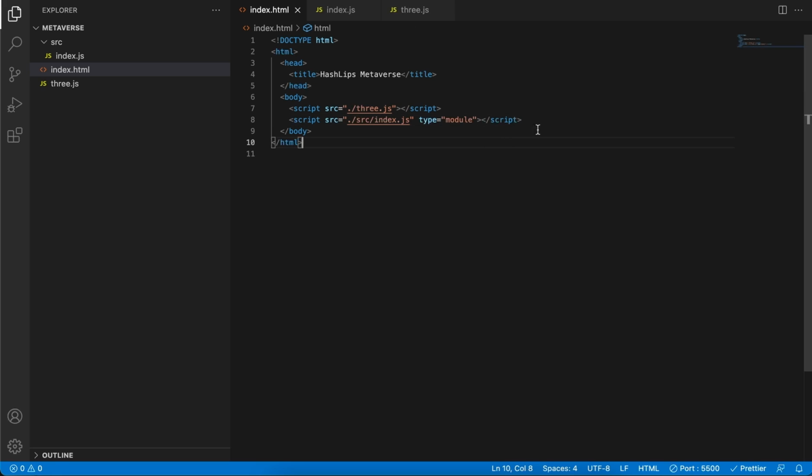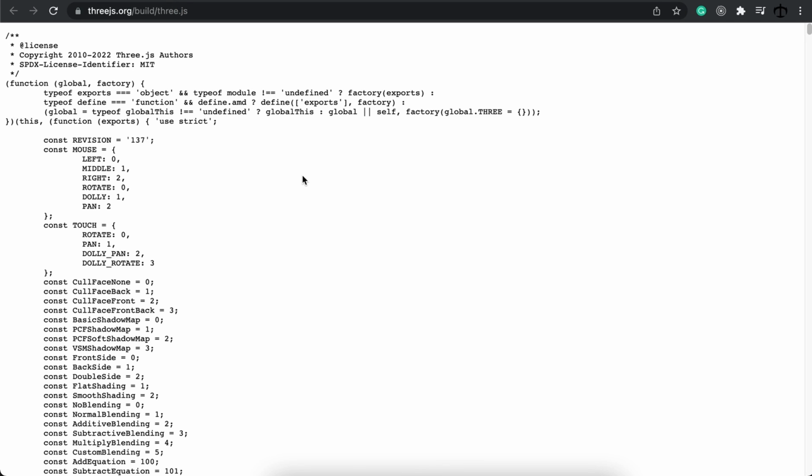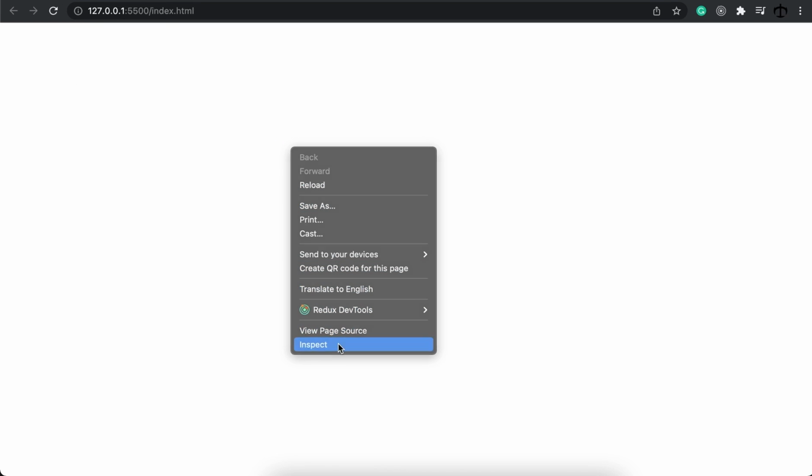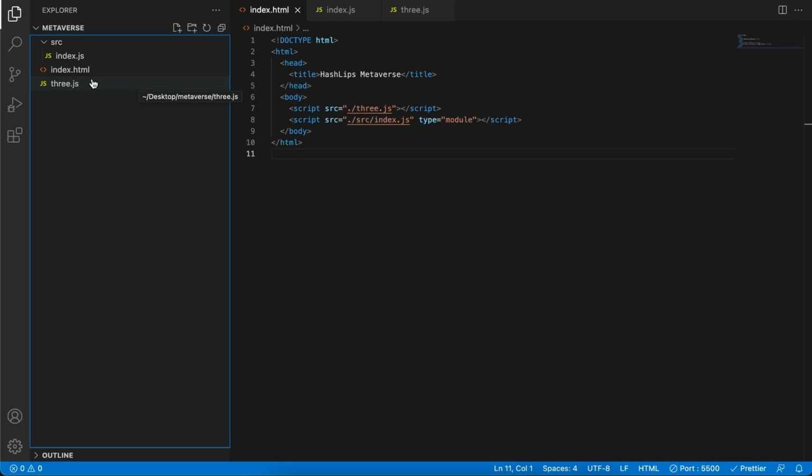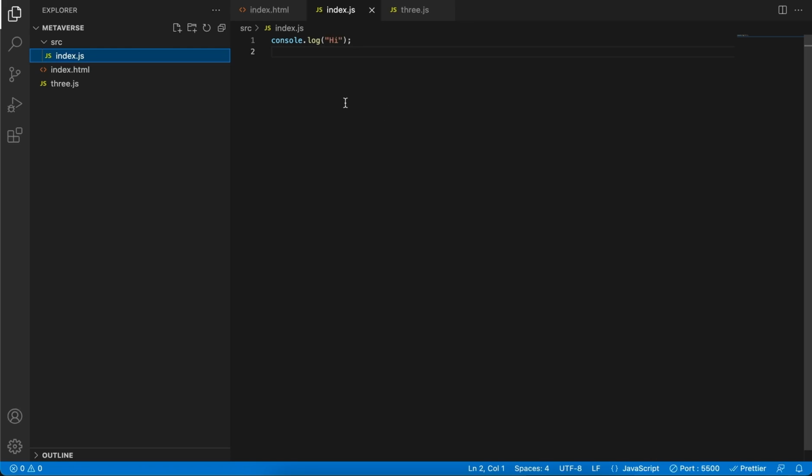Once you have this set up, we can actually go to our live page again and check what is being rendered out. So if we go to the page, we can see nothing is there. But if we right-click and inspect, we can go to the console and we can see that hi was printed out in the console. So that means that the index.js file is being read and executed. Perfect. So now we can actually start with our program because we can read the index.js file.